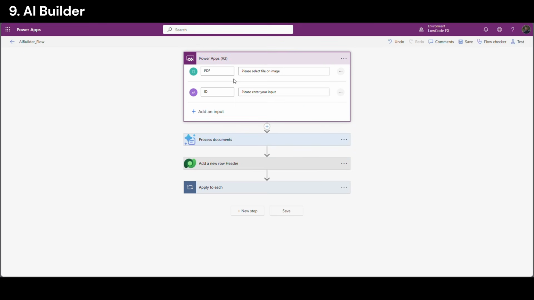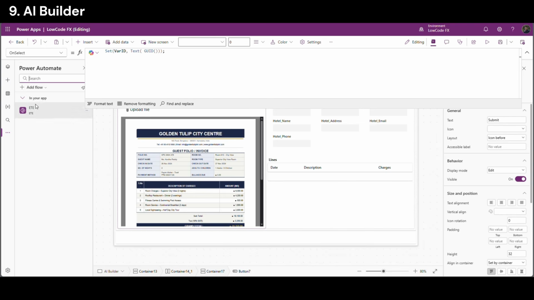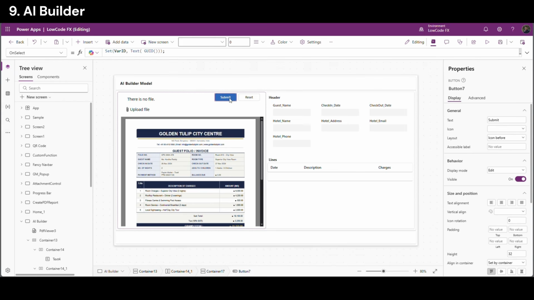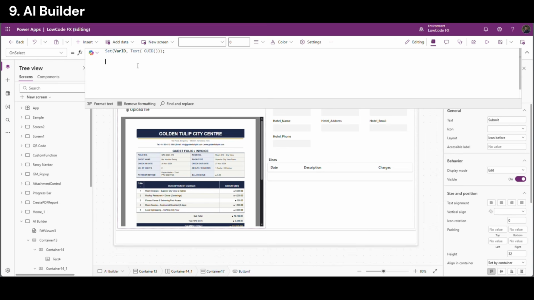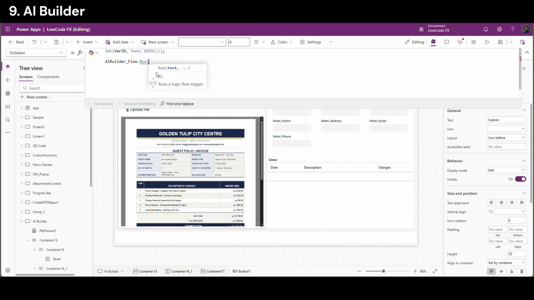And now we are going to utilize this flow in the Canvas app. I need to add that flow here. Add flow, AI builder flow. Yeah, so we have got this flow added. Now in the submit button here, we need to call that flow, AI builder flow dot run. The first would be ID. If you see here, it's asking for ID. Copy this, we will pass the same ID here.